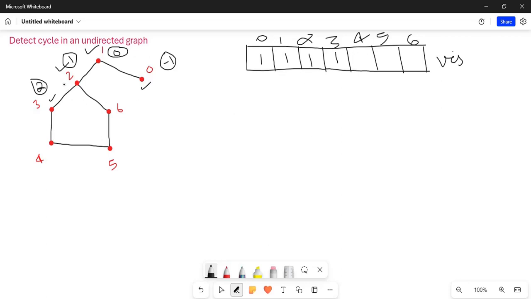But a cycle is present only if the child value is not equal to the parent value. Here, 3 called its child 2, but the child value, that means 2, is equal to the parent value of 3, so there is no chance. Only if the child is not equal to the parent will a cycle be present. Now 3 will try for another neighbor, 4.